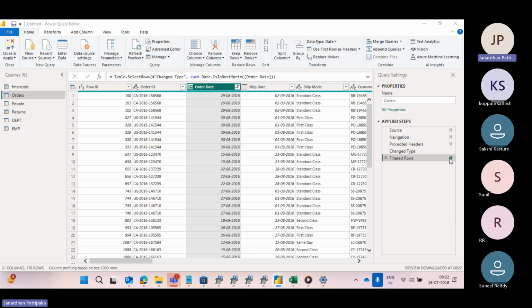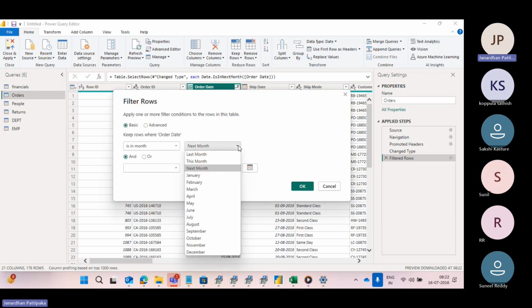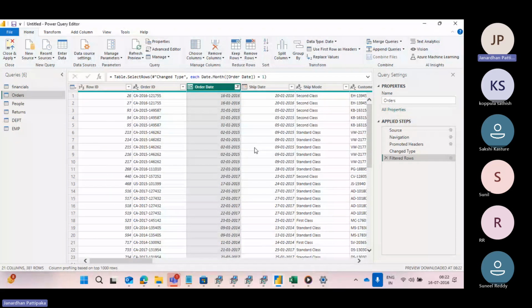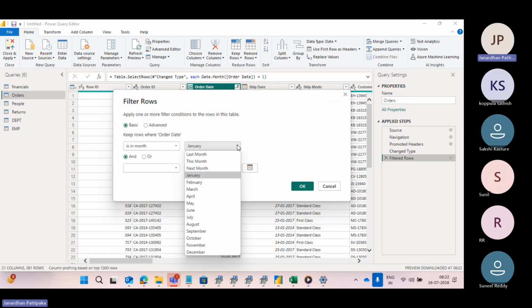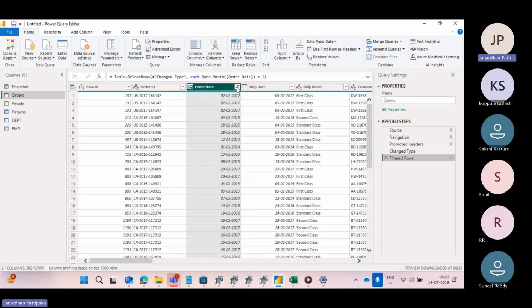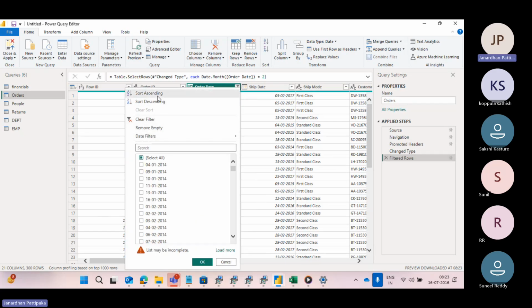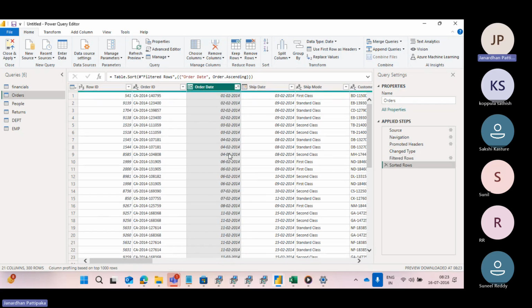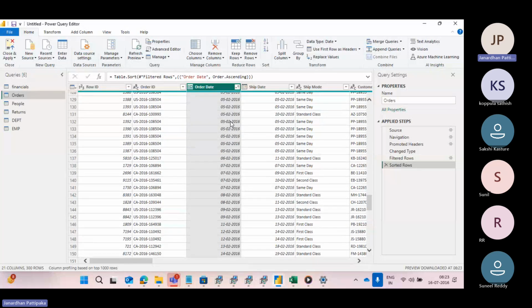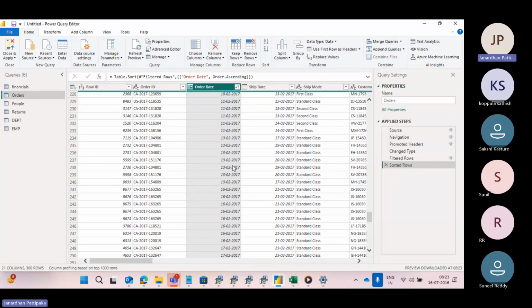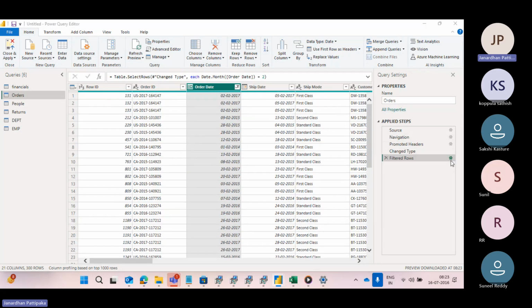So this is the way you can apply a hundred types of filters once you understand. If you select January, only January data you will get, for all the years. If I want only the month of February for the 14, 15, 16 years, you can select the February data. If you click on sort ascending, for all the years you see 14th February data only, 15th February data only, 16th, 17th February data only. So like this you can apply different types of filters in Power Query.